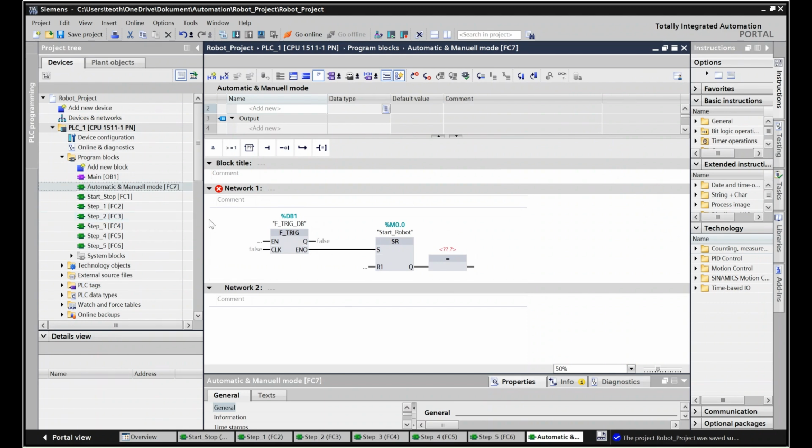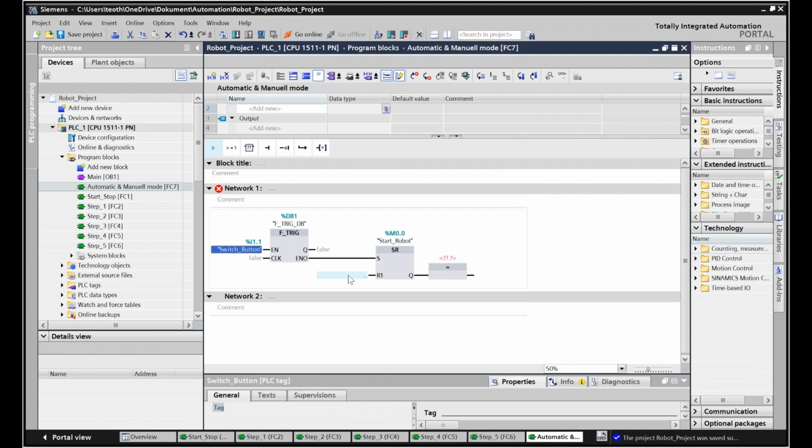And we will have a switch button, that is a button that switches through manual and automatic mode. So we will name it here switch button. And then we will name this one reset automatic mode active.